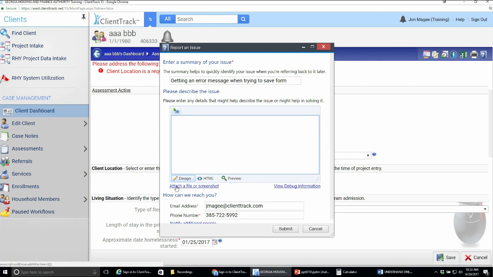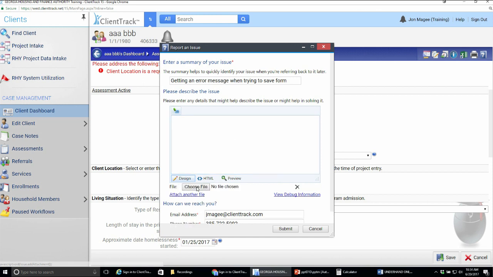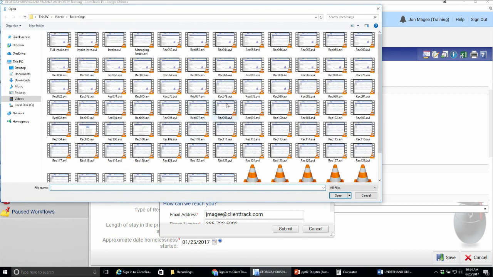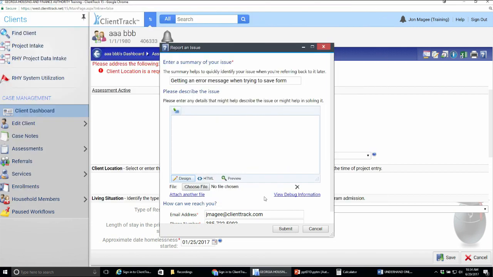If you see this option here, you can attach a file or screenshot. If there's a file that would be helpful for this issue, you can do that through here by choosing a file and then selecting a file. That could be maybe a report you've already run. It could be maybe an Excel sheet or something like that. You can also attach a screenshot if you've saved a copy of a screenshot.